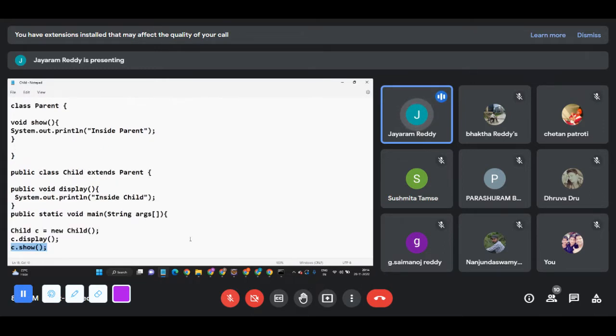So now you understood the concept of inheritance. We have extended the parent class. If you want to use the same implementation of the show method, we need not implement it again in the child class, because we use the extends keyword and we are extending the parent class. You need not implement the same logic in the child class also. So directly you can call the parent class method, right?